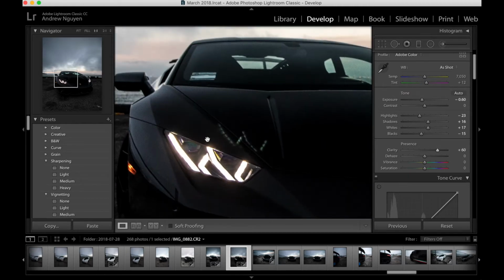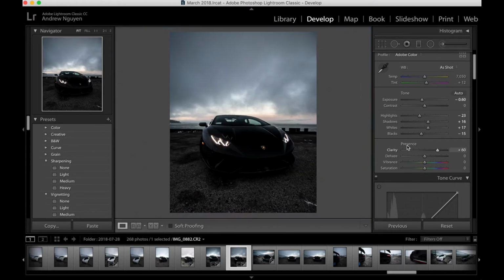Oh, you see here, my polarizer does this where it has this lens glare. So I'm thinking about buying another polarizer just so that I don't have to shoot with this mess right here that I have to fix later on in Photoshop.